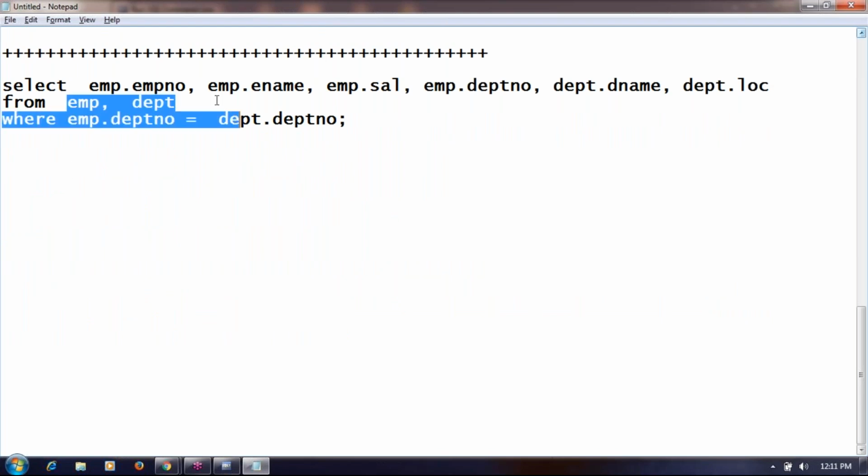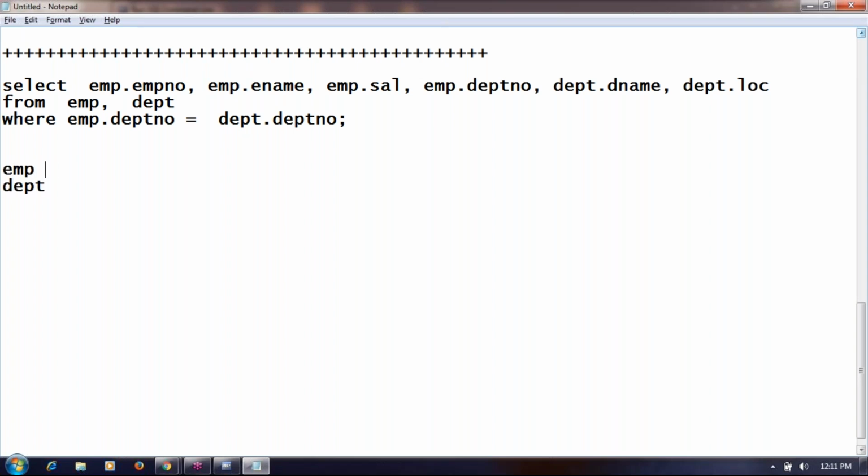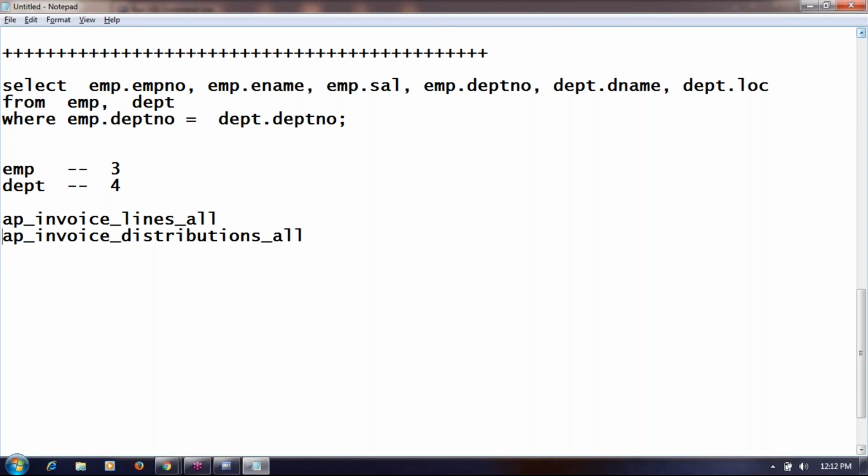Here, how many tables are we joining? Only 2 tables. What are the 2 tables? Employee table and department table. Employee table is a very small name, 3 letters long. Department table is a very small table name, 4 letters long. But in Oracle Apps, especially when you're working in projects, the table names will not be as small as the employee table and department table. The table names will be very big, isn't it? For example, AP invoices all, AP invoice lines all, AP invoice distributions all. Like this, the table names will be very long.